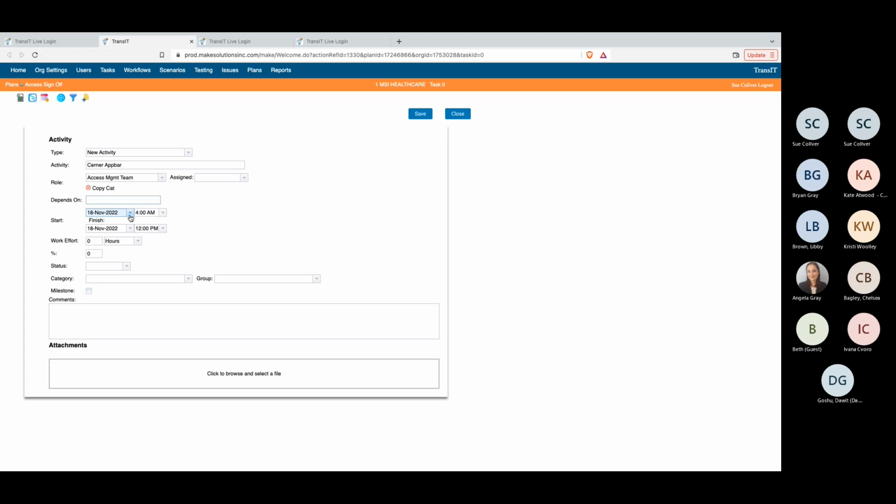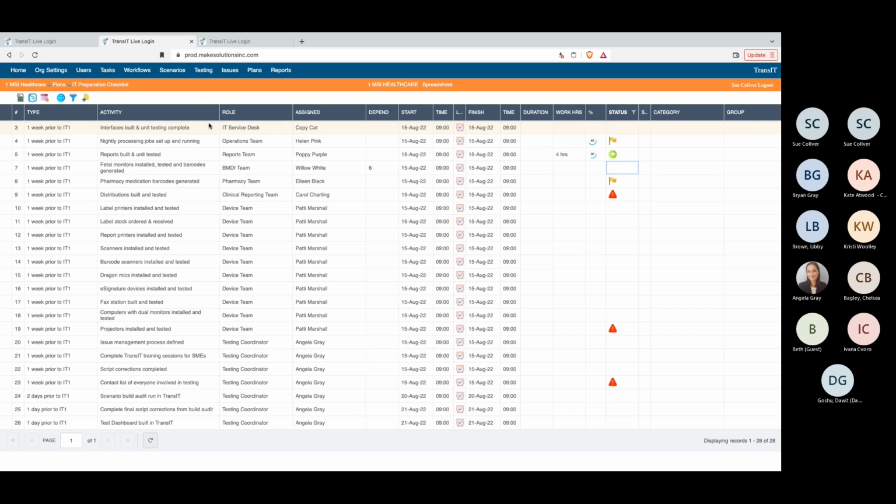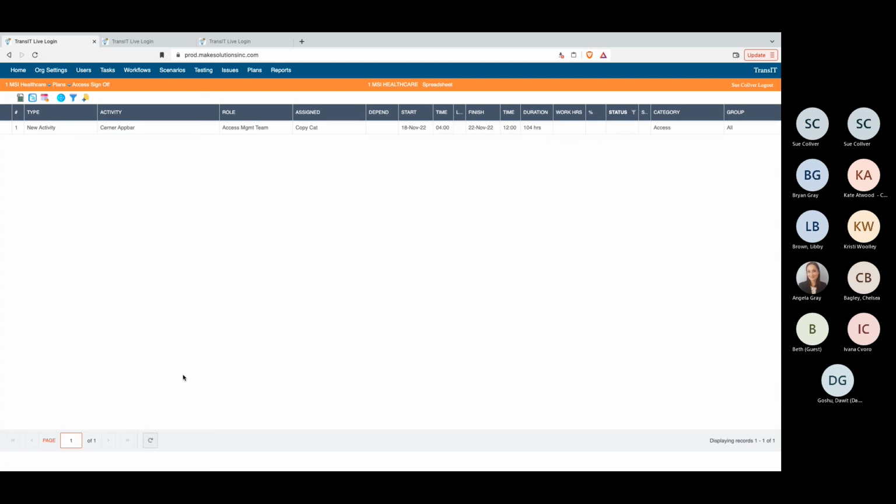So start and finish date, again, is pulled from the plan's individual dates when that was created. However, you can edit it to the appropriate date required. So we'll do the same. We'll give this activity a couple of days. We'll come back to this. We'll do the category. Access for all, and we will save. So here's our new activity.